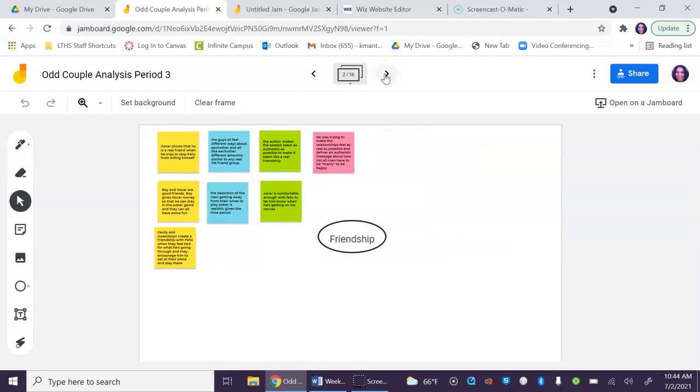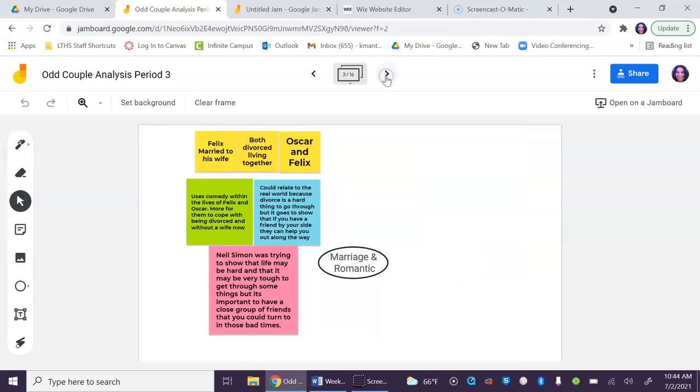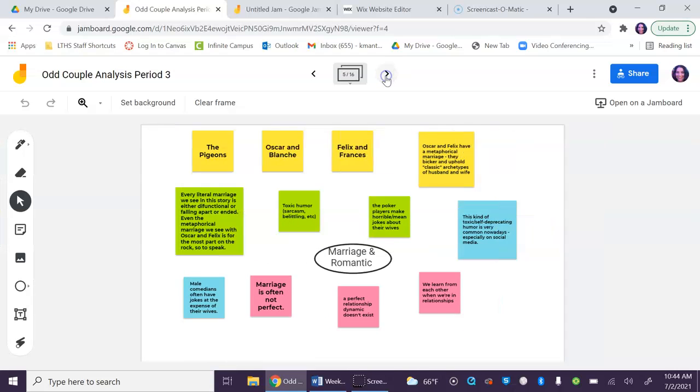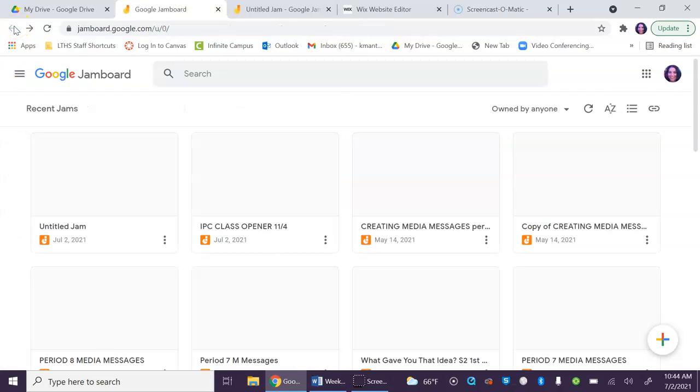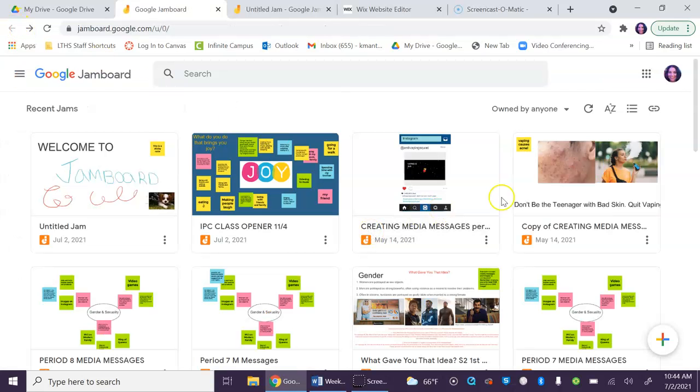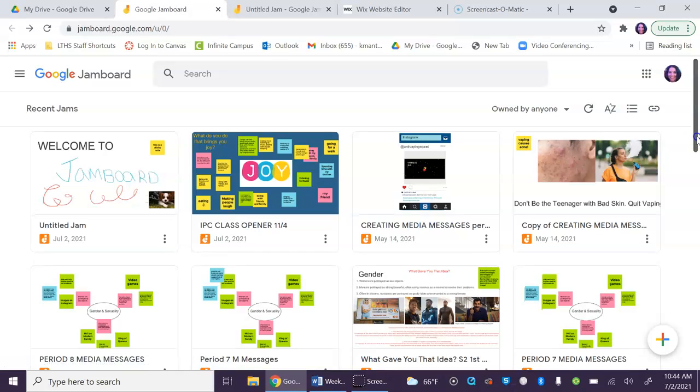They were discussing The Odd Couple, and so the group was making connections to the plot, and then connections to the themes, and then real life connections. And then the pink sticky note is where they were trying to decide, they were synthesizing the information. So we can see some groups obviously had a lot more to say than others did. Concept mapping is a great way to use Jamboard.